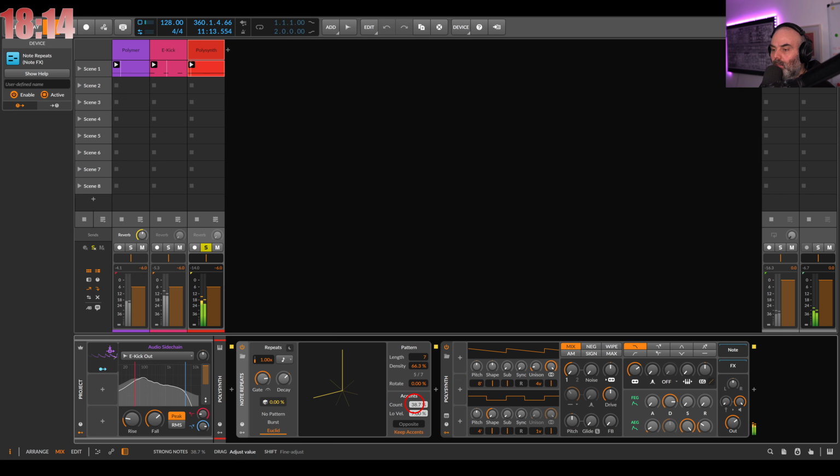Let's add another one. Right, and now I can add probability. Let's say 50% that the other ones will play. Right? Let's see how this sits with the bass, with the kick drum. Right, now let's turn this into a bass sound.